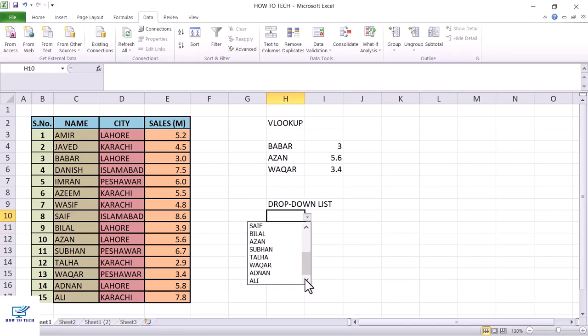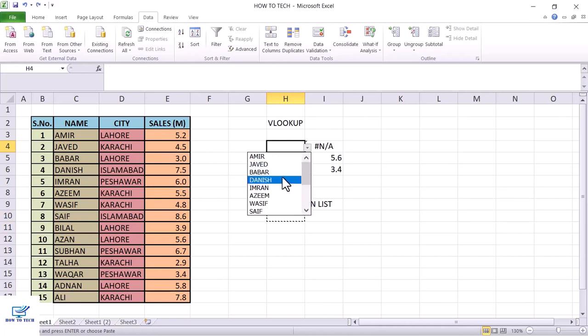You can see how easily we have created this drop down list. And viewers, you can also try the combination of VLOOKUP and drop down list. Simply copy this drop down list and paste in place of name, and you can see whatever name you select, its value will be in front of it. This is how VLOOKUP and drop down list work together.